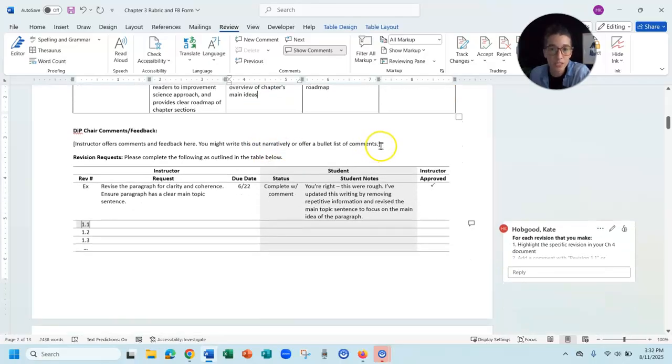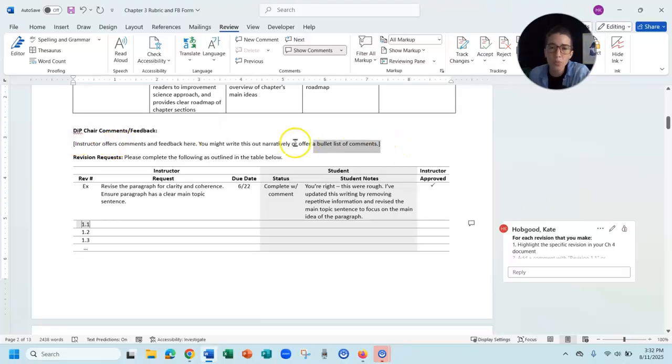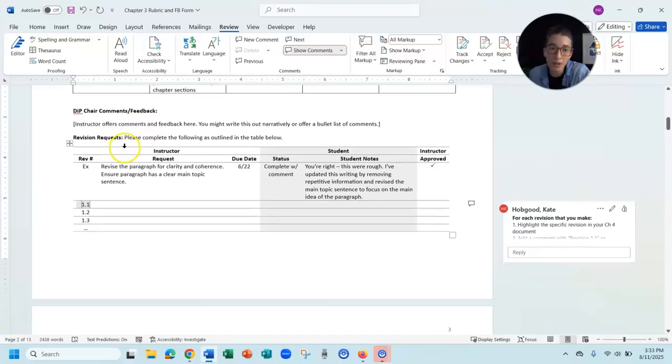There's a space for each of these sections for your DIP chair to leave comments or feedback, so be on the lookout for some specific instructor feedback here. This is sometimes where I'll add additional notes, or give some celebrations or comments. Maybe I need to narratively outline some of these revision requests. So you might see something here, or you might not.